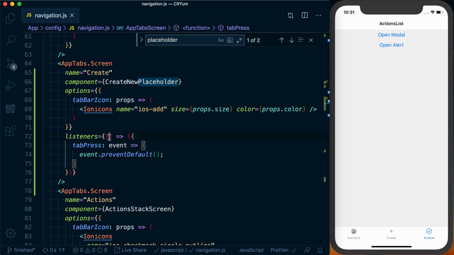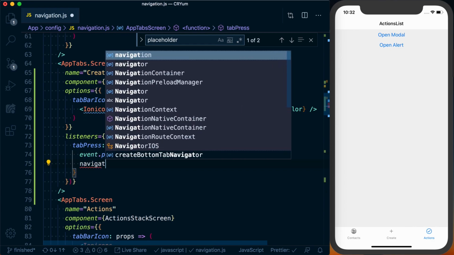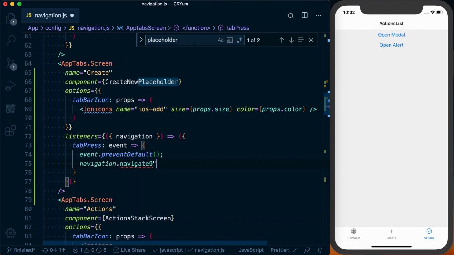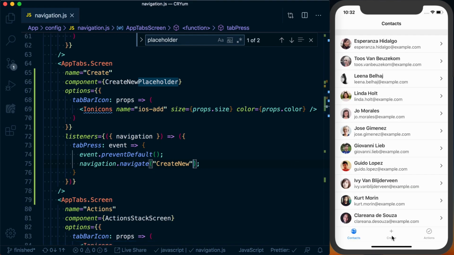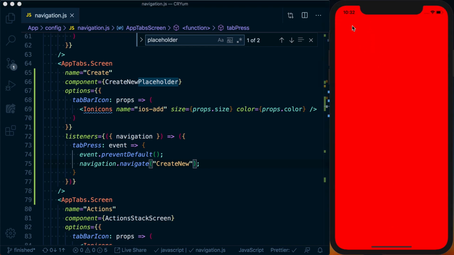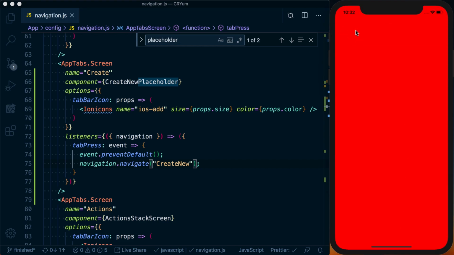We can then override that by accessing navigation off of the first argument of our listeners function. And then when we press our tab, we want to say navigation.navigate, and then we'll pass the create new modal as the event we want to call when we press this tab. So now when I press create new, we have our red screen coming up from the bottom presented as a modal. We can go ahead and close it, go to actions, contacts, and create once again.